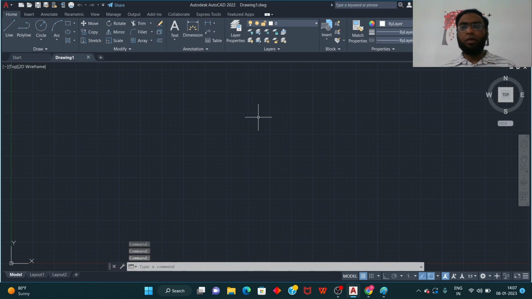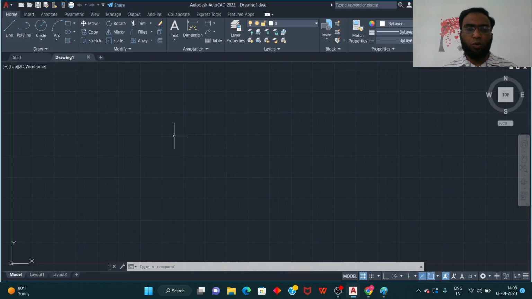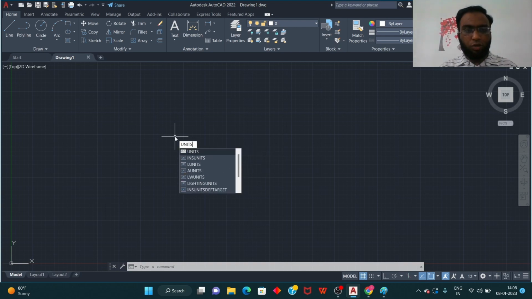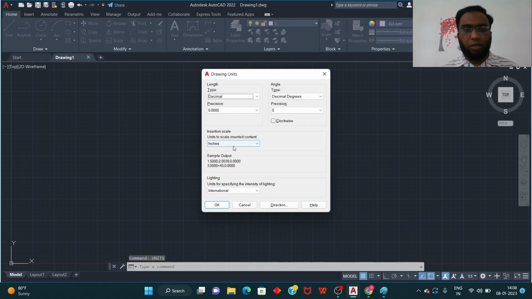When you take the template, by default it will be in inches, but when we are drawing, it will be in mm. That's why I need to switch the units to mm. For that, first you need to give units. This is the dynamic input, which provides more flexibility to easily give the command and to draft. So units, enter. Next, it will be in inches, so you can go for millimeters.